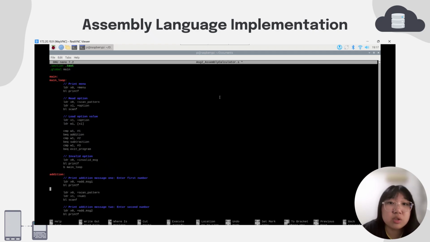Scanning input is even trickier. I have to load the scan pattern into register X0. Then I load the address of my option variable into register X1. Basically, I'm telling the CPU to use this pattern to read a number and stick it into a specific memory box. Then continue to the compare, the CMP and the BEQ block.